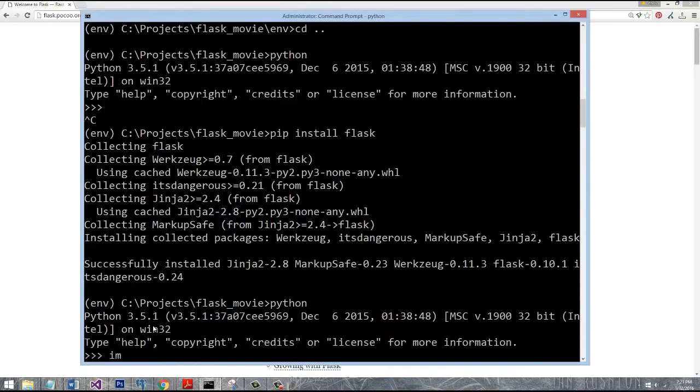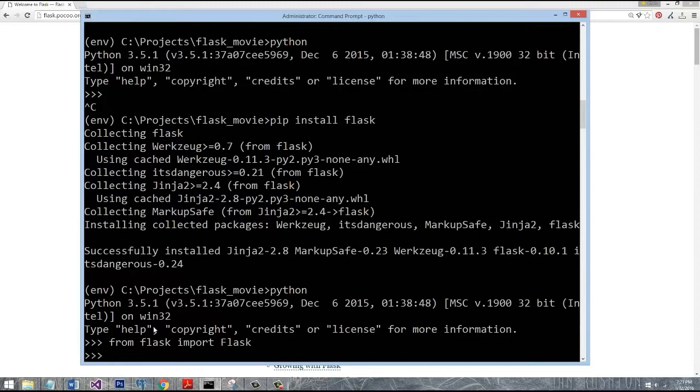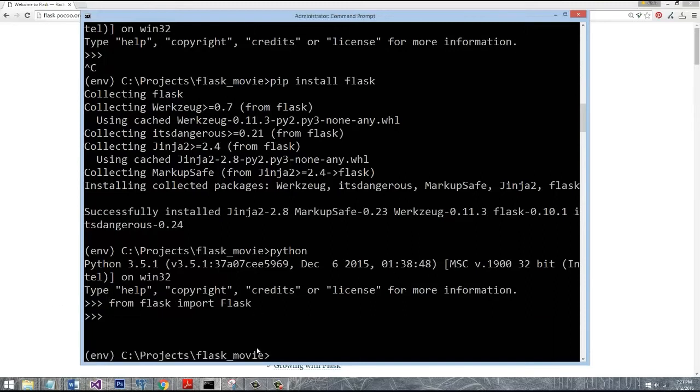And we're going to try to import Flask. So we'll say from flask import, and make sure it's a capital F for the import, and then say Flask. And if you get no error message there, that means that it's actually working inside of your virtual environment. And if you want to exit out of it, press Control C and enter, and you'll exit.